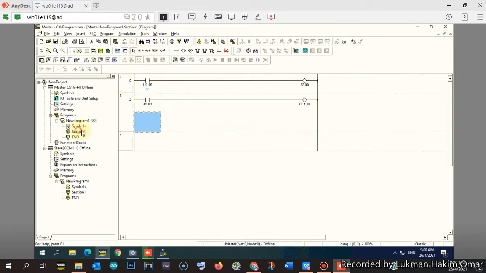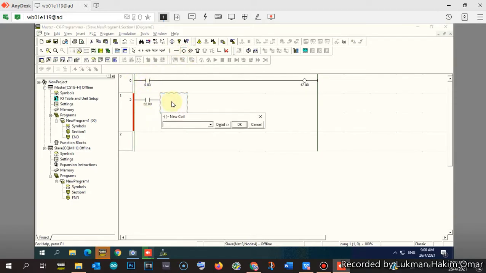We go back to the master PLC. So 32. Okay, we don't select the output. So this one is 32, number 5 to 32. Okay, so 32, this will turn on the output number 7.